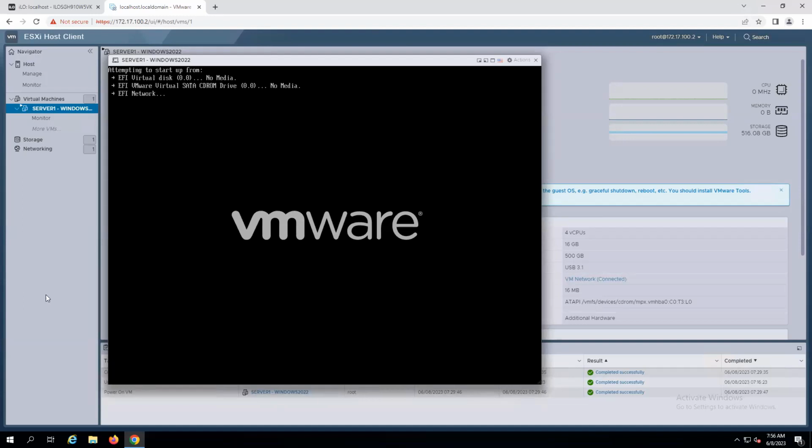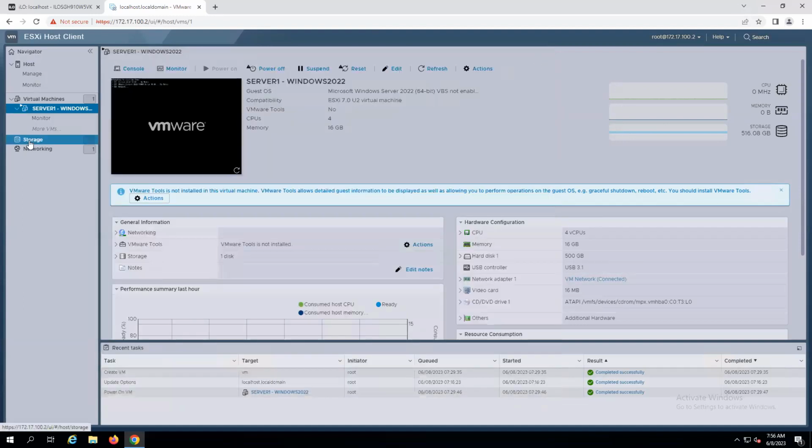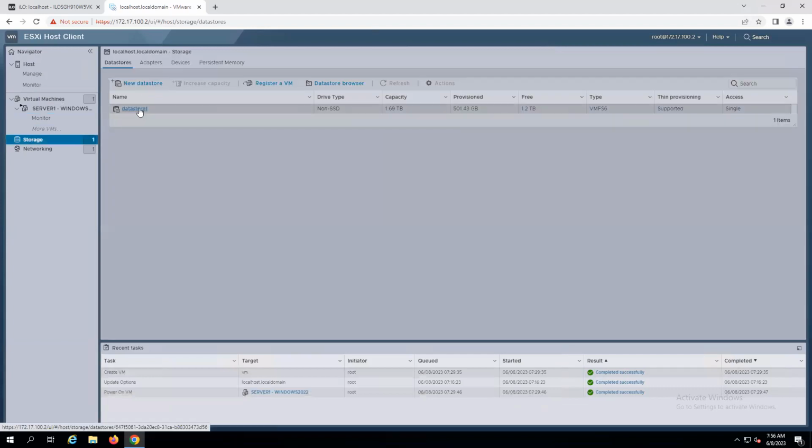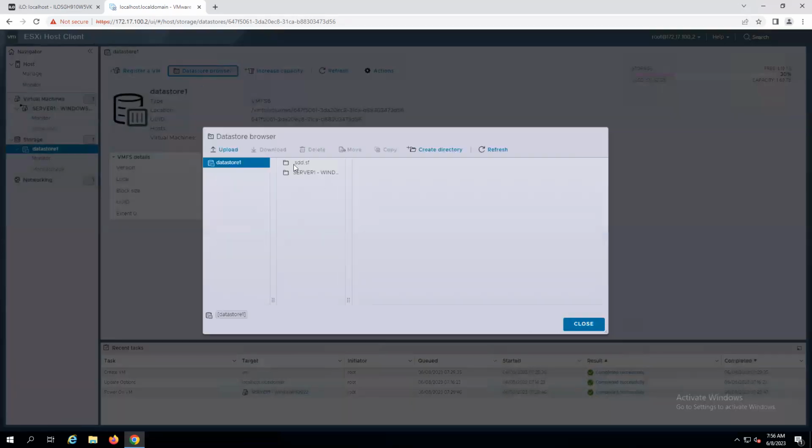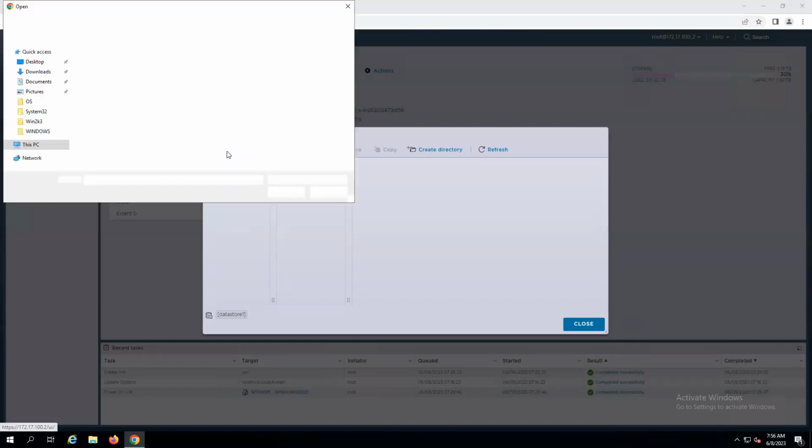So for that, what I have to do? Just close this for some time. Come to storage. So click on data store 1. We have to upload the OS images to the ESXi data store. Very simple. Initially you see little confused, but I'm telling you very, very simple. Just click data store browser. So here you have an upload option. Just click upload.